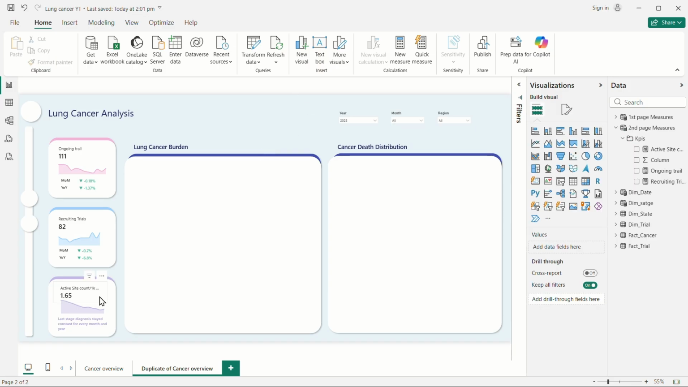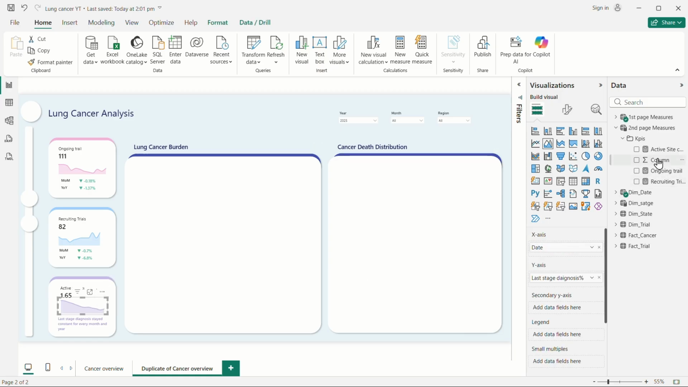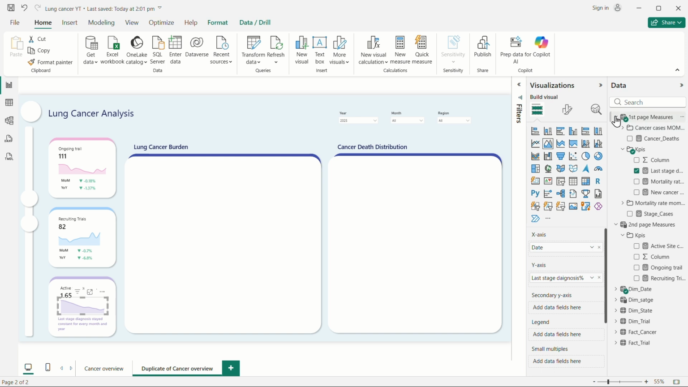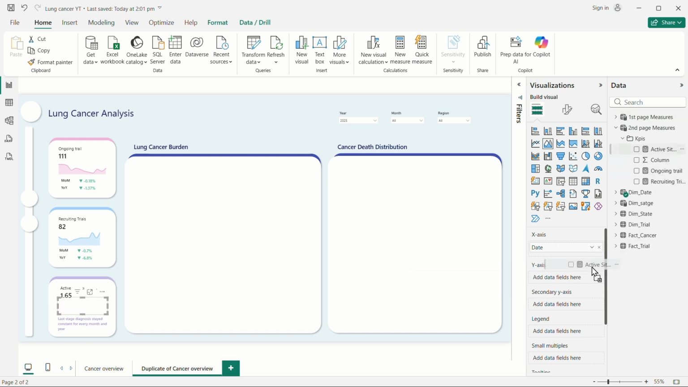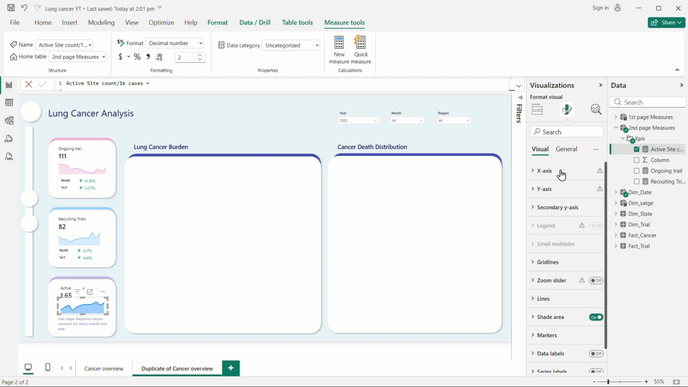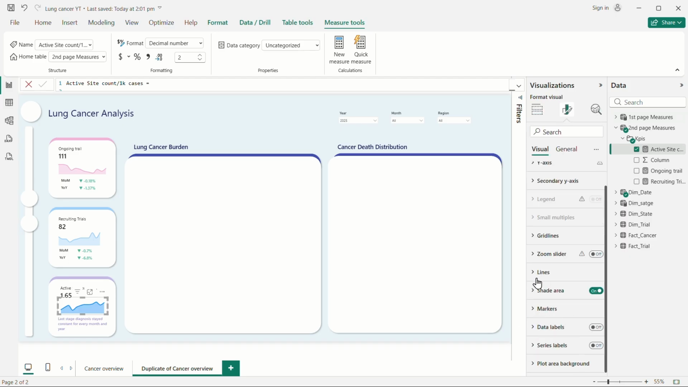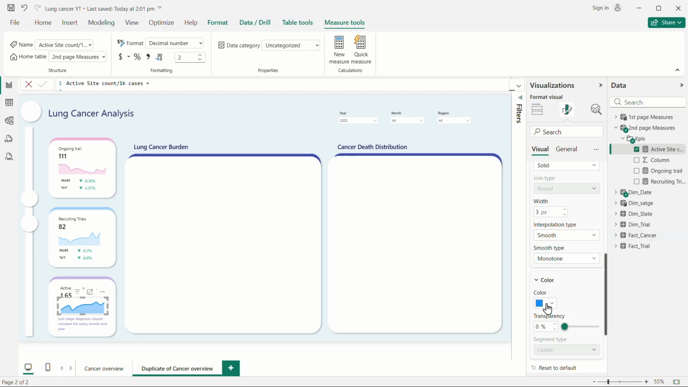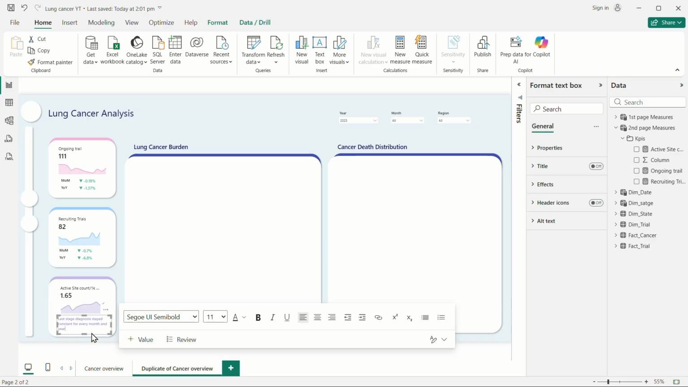Okay, so now all three KPIs have been completed. For this chart also, go to this chart and uncheck this last diagnosis, and select this active sites count. For this active sites count make sure it is in decimal number and in point 2 format. Now change its color. Line color should be light purple. Okay, and you can remove this box here because it is getting a trend chart here.